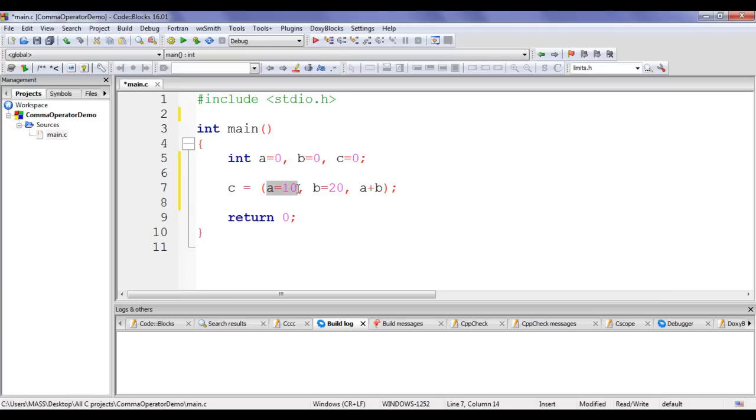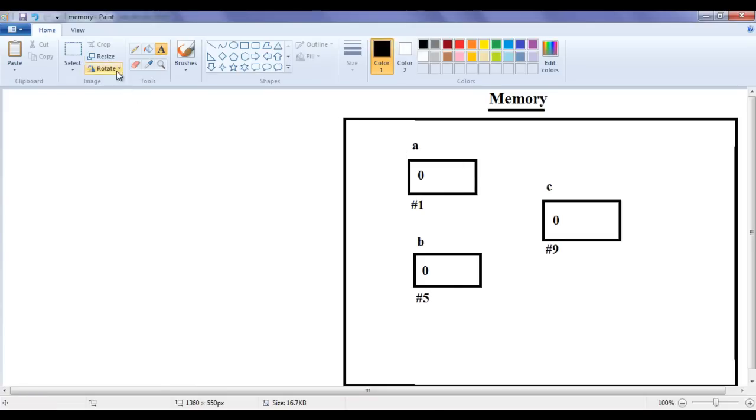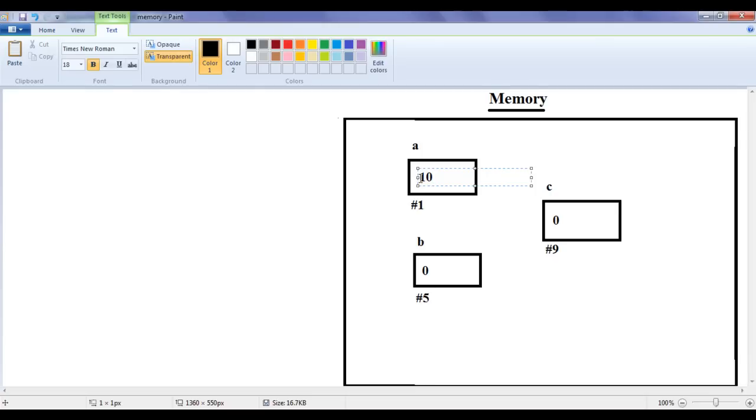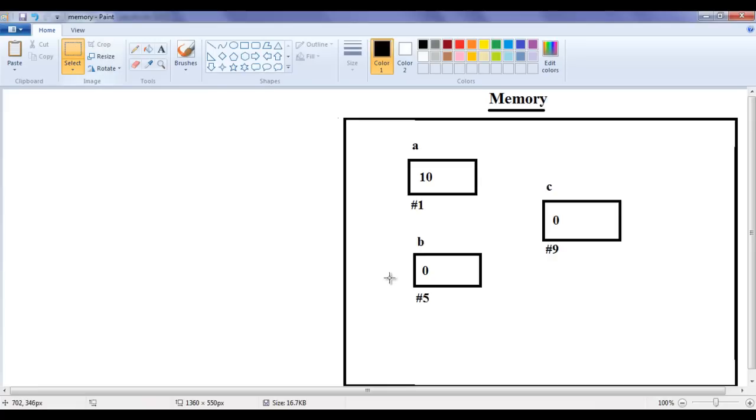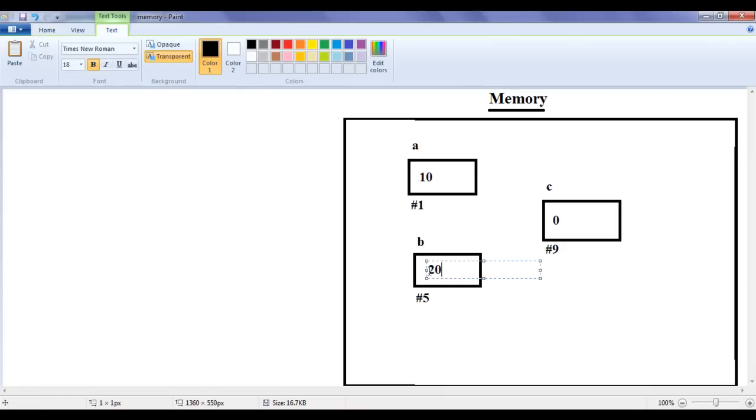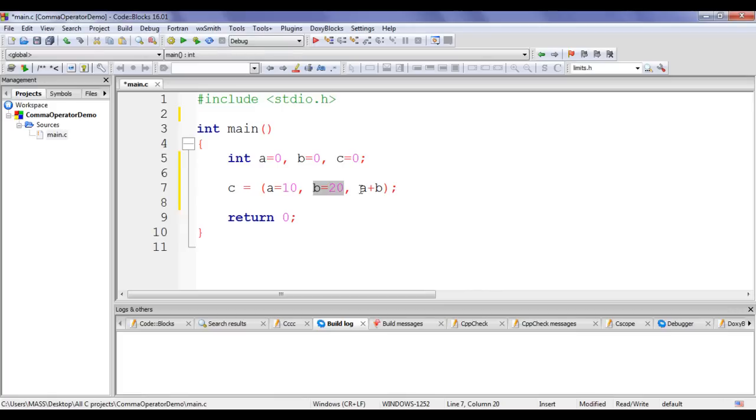a = 10 is executed first. Computer goes to the memory location which has the name a, erases the current value and puts the new value 10 inside it. Then b = 20 is executed. Computer goes to the memory location which has the name b. It erases the current value, puts the given value 20 inside it. And then a + b is evaluated. Value of a is 10, value of b is 20. 10 plus 20 is 30.